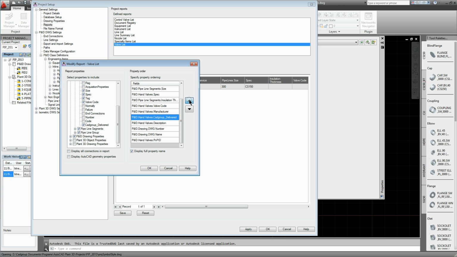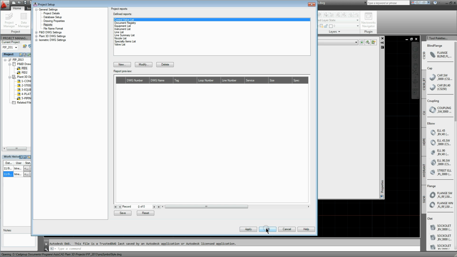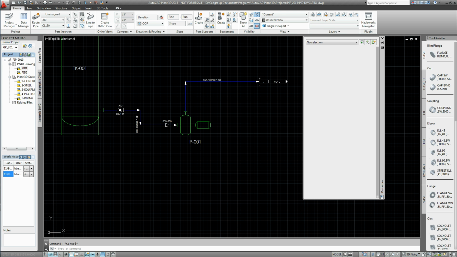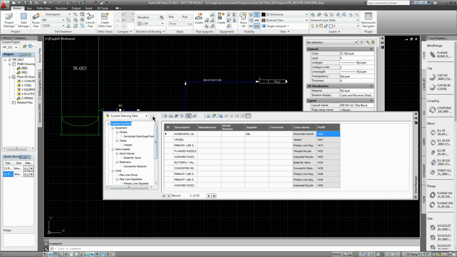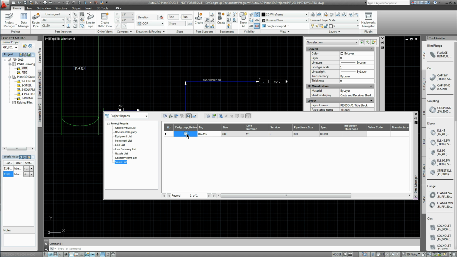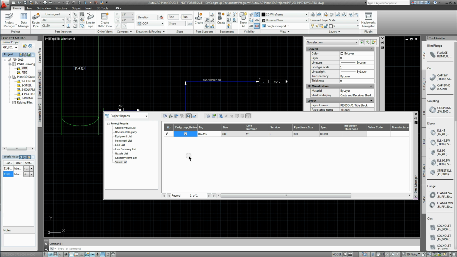We can slide that up so that it appears as the first column. CAD group delivered. Apply. And we can review these reports in Data Manager. Reports, valve list, and there's our CAD group delivered value. And it's a yes or no checkbox.